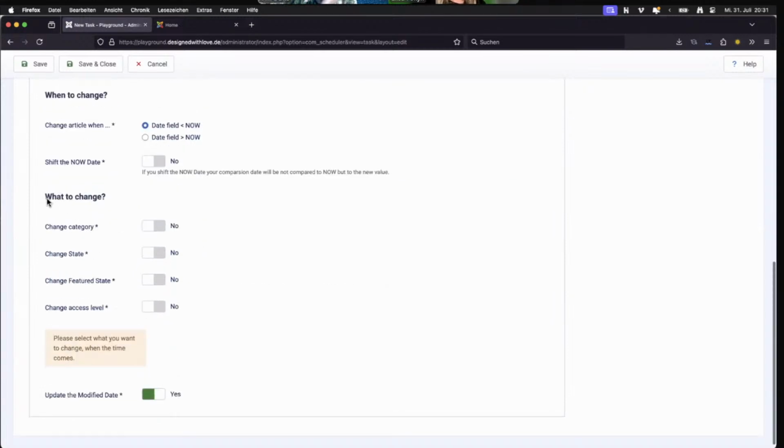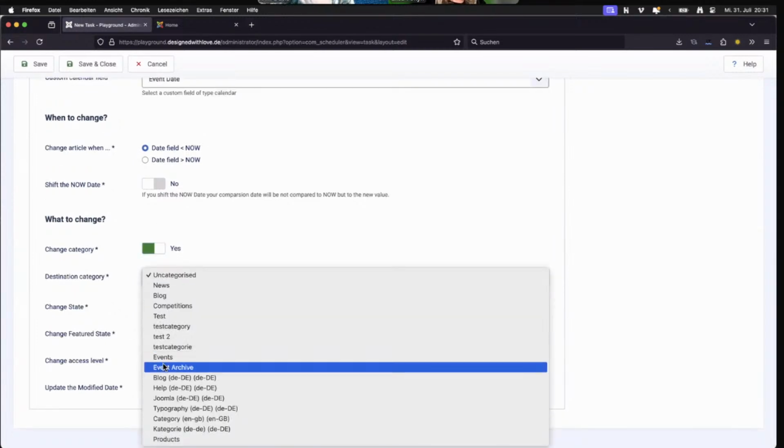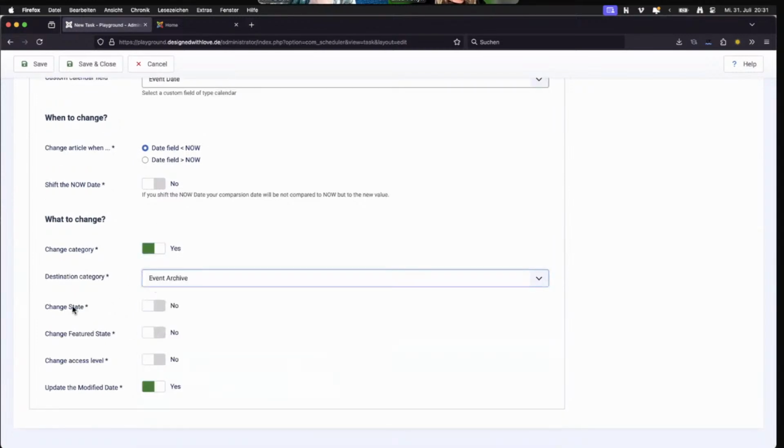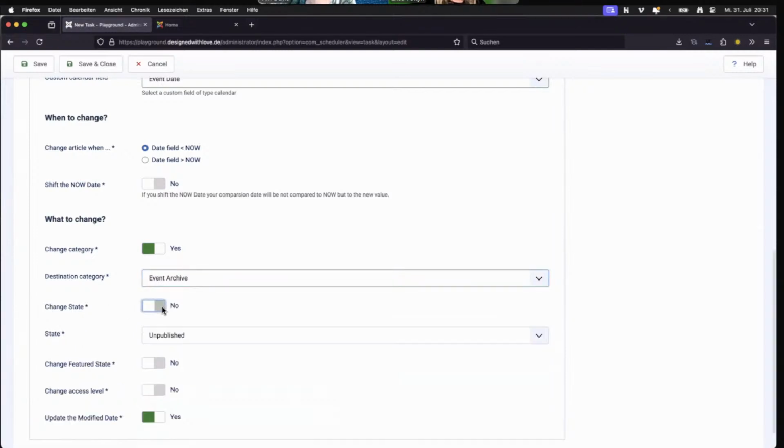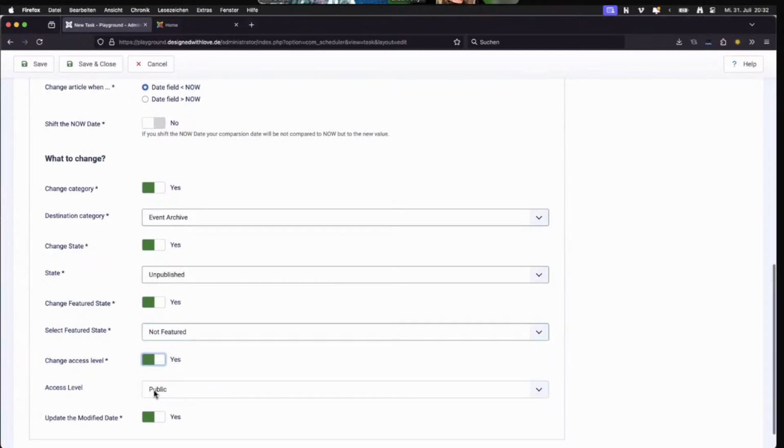And now I can say what I want to change. For example, the category: I want to move it to event archive. I want to change the state, maybe. I want to unpublish the article. And maybe I even want to change the featured state to not featured. And I can also say I want to change the access to registered, whatever. So I can change a lot of settings of the articles at a certain date.